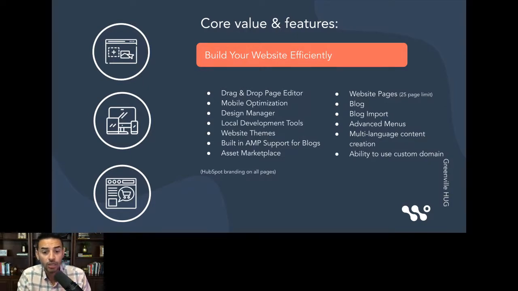You have some local development tools, and you are capable of using advanced menus, right? So the meaning of that is not just links, but you can actually have nested menus, and you can organize them to have some of them sending to a URL and some of them not necessarily. You have some website themes that come for free from HubSpot and other providers. So you have some ability to bring something right away and build a great website experience.